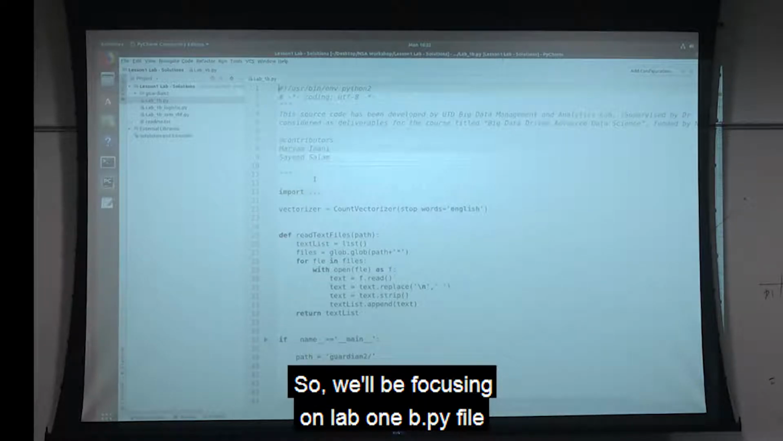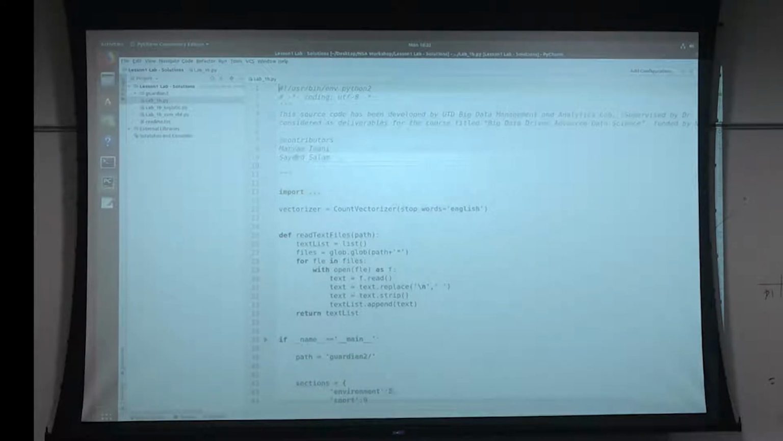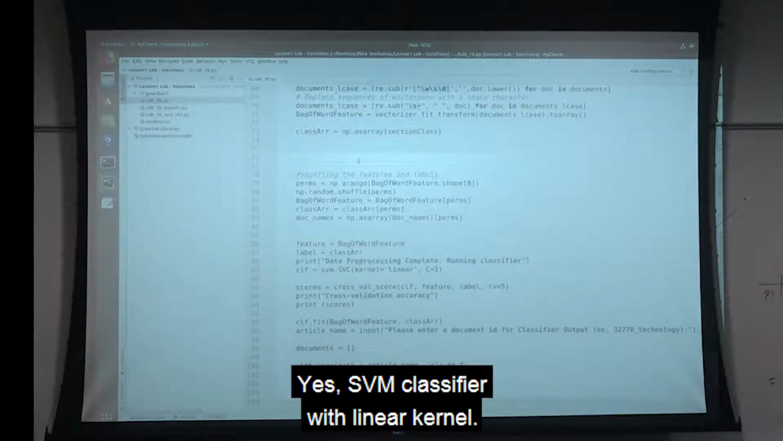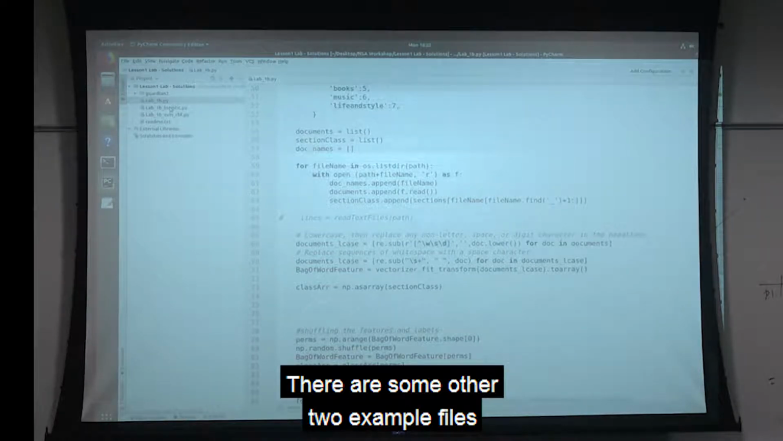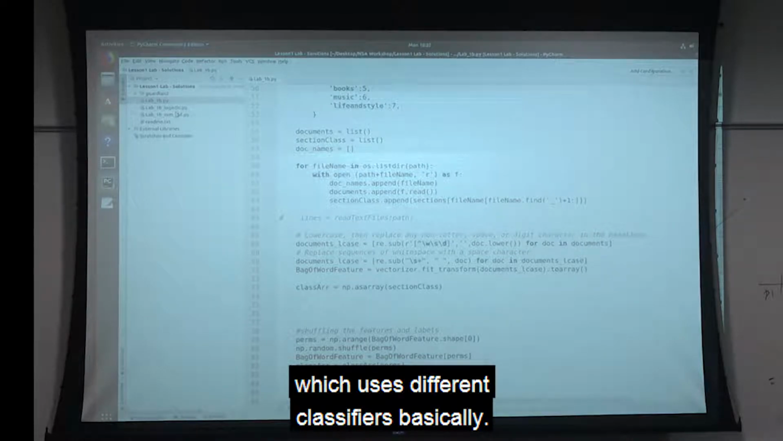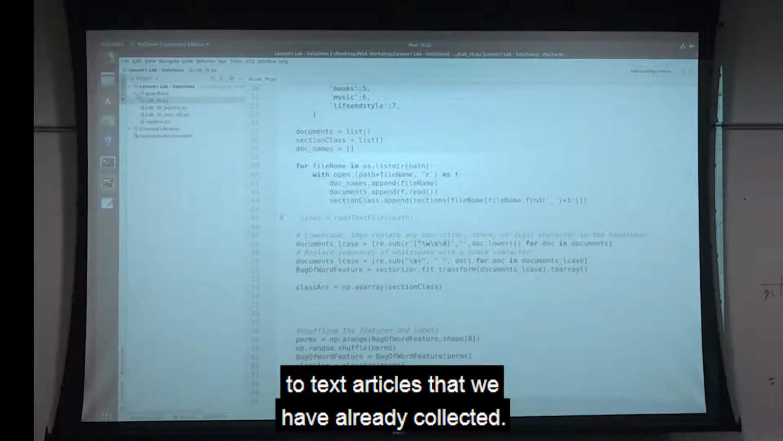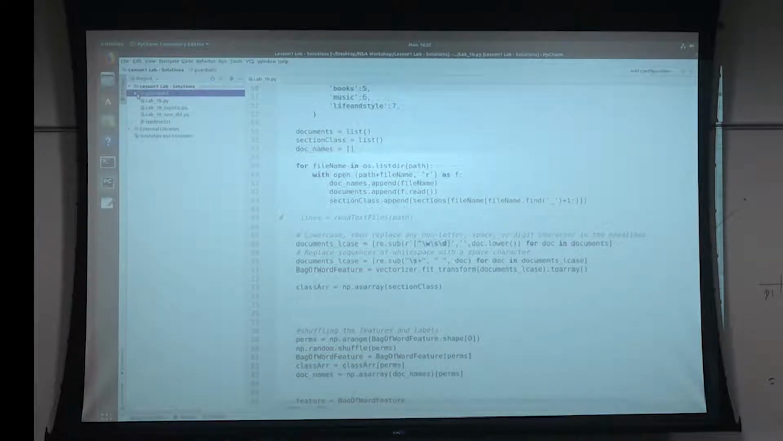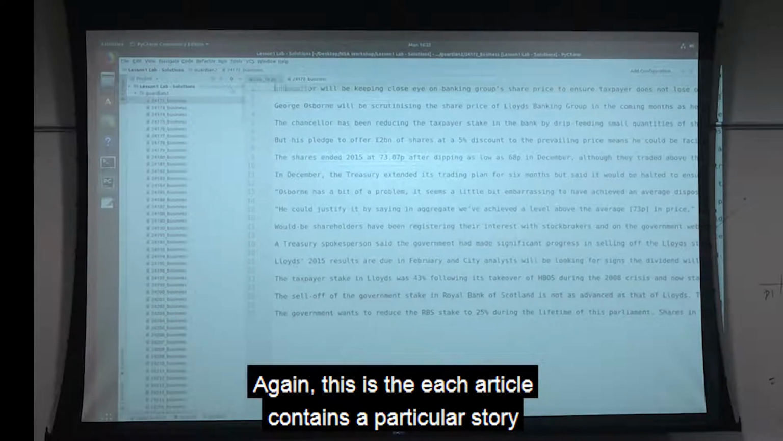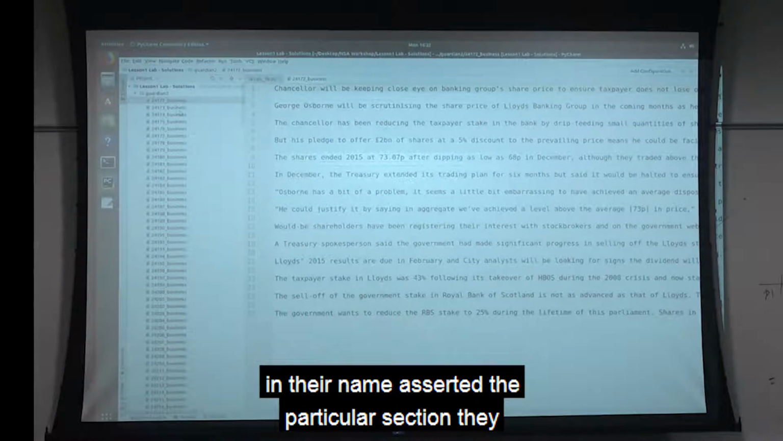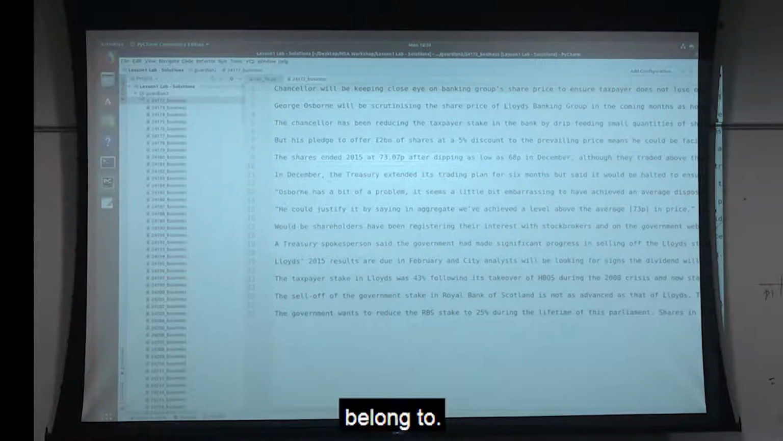So, we will be focusing on the lab 1b.py file that uses an SVM classifier with a linear kernel. There are 2 other example files which use different classifiers, and again we will be starting with the Guardian 2 text articles that we have already collected. Each article contains a particular story or news item, and the name of each file has the section it belongs to associated with it.